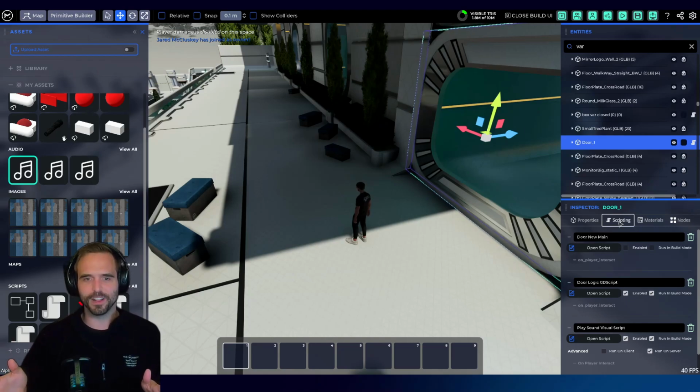All this is networked in multiplayer in real time, so it's perfect to build side by side with a friend, with a player, with a colleague, with a stakeholder, anyone.